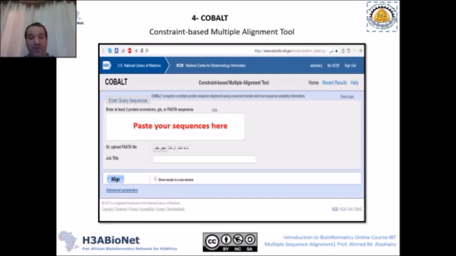So how to do that? After gathering your sequences, you can just paste your sequences here and then align, and everything will show to you.